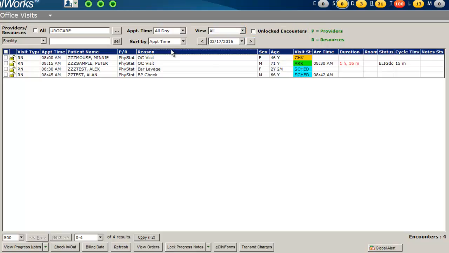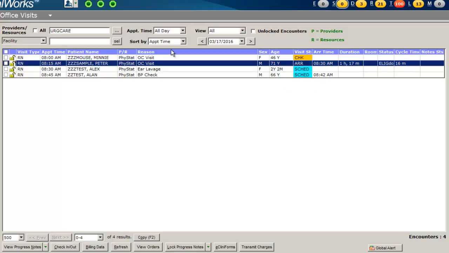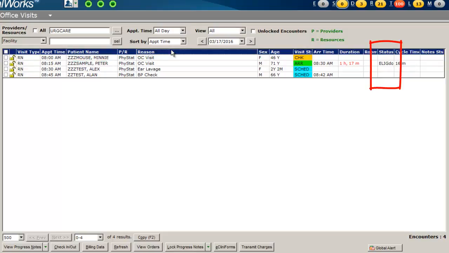You'll be able to see which patients have been registered and checked in by the green ARR for arrived. You can also see which patients are ready to be seen from the status column. Patients with the ELIG done status are ready to be seen for a nursing visit. We can see here that our 8:15 appointment has arrived and is ready to be seen.